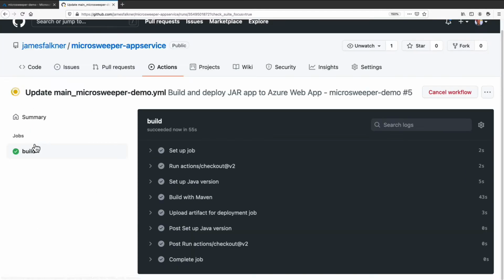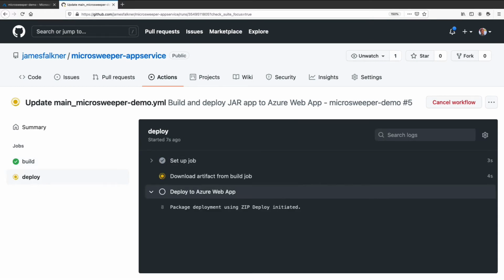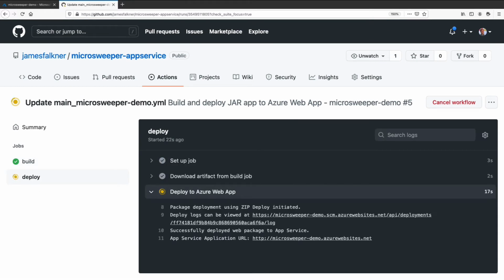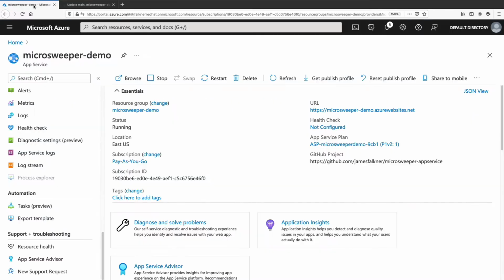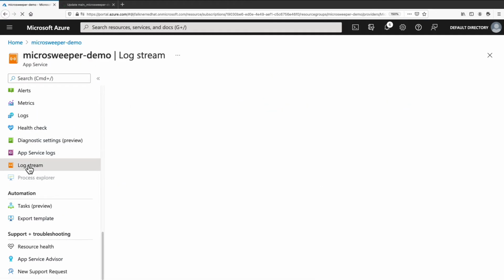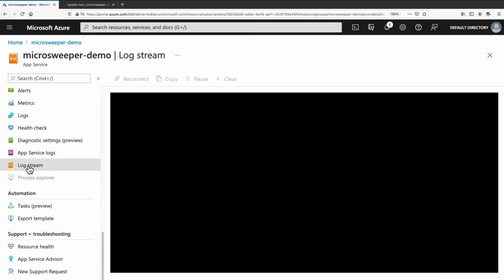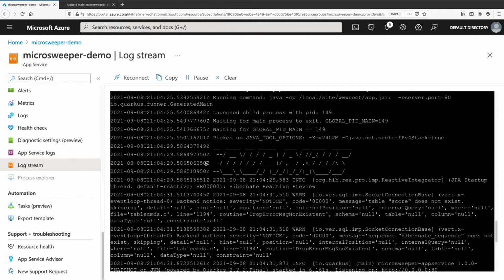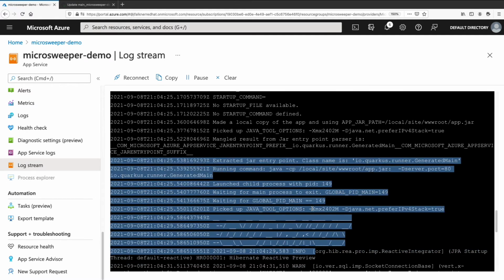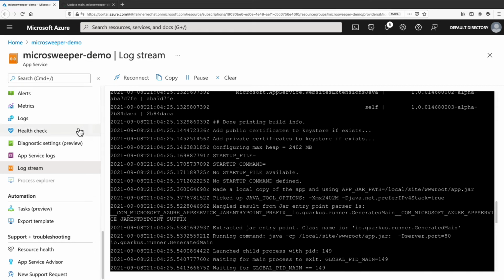So this one you can see not only how the build and deploy are related, whereas deploy waits for build to finish. You can also watch and look at log files and look at output. It did work. It did deploy to app service just now. And if we go into the log stream within our app service, you can see familiar output from our Quarkus application, which is now running in that Java runtime that we deployed earlier.